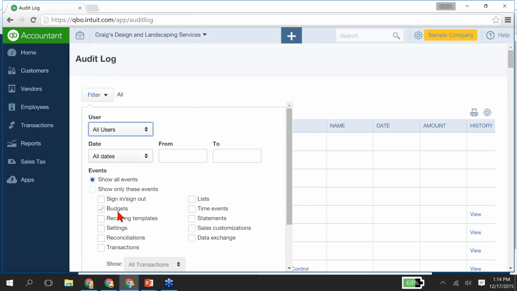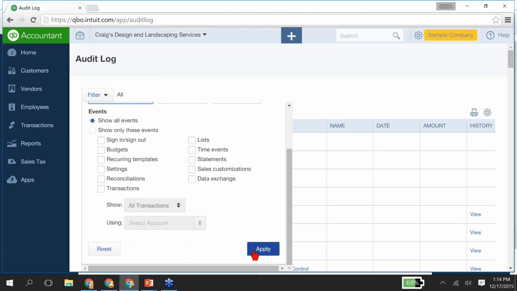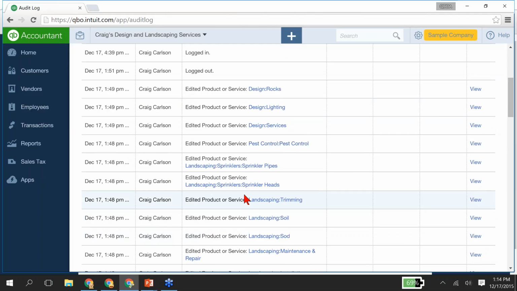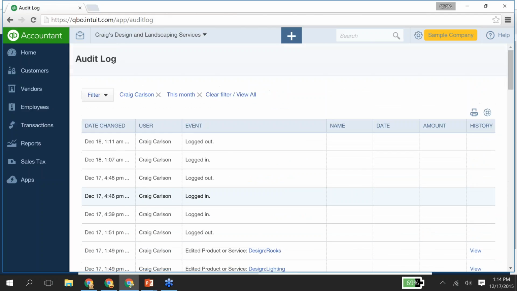Did you create a new budget? Did you set up recurring templates, change settings, do a reconciliation, any transactions, any data exchange from third-party apps? Any of these things will show up. So you could come in here and say, show everything that I did this month, and you're going to have a huge audit log of all of the activity out there. So there's all of this activity documenting every little thing you've done.